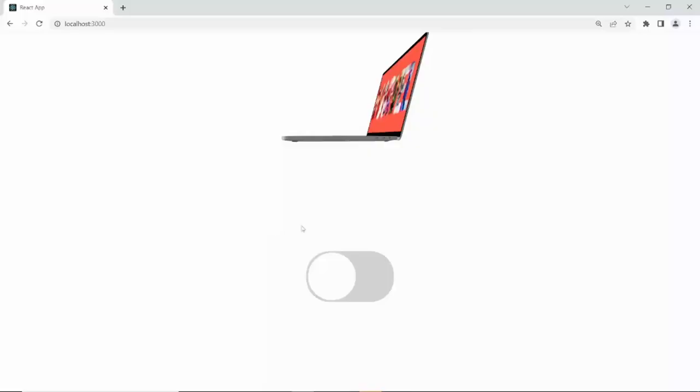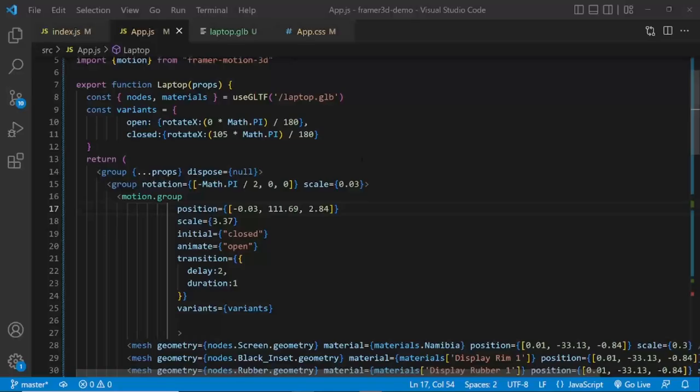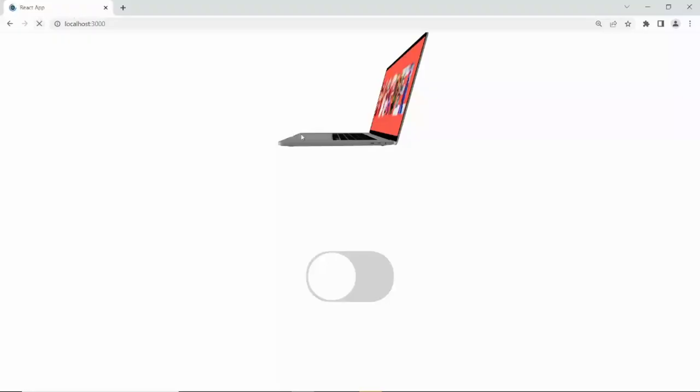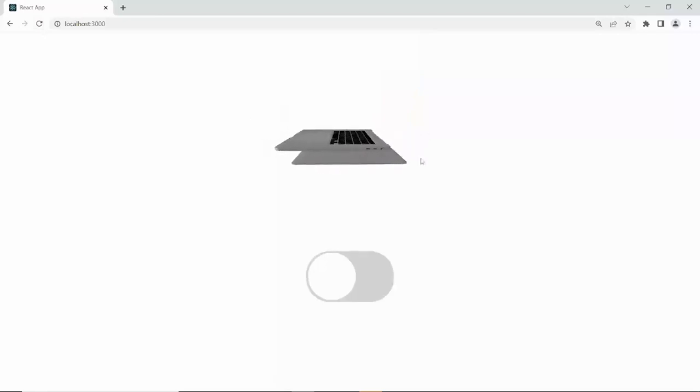And if I go back and look at the closed position, I'm just going to temporarily put that animate to closed, just so that I can explain what's going on. Okay, so I do a refresh. So now it's not running the animation. Okay, so I can just explain what's happened here.